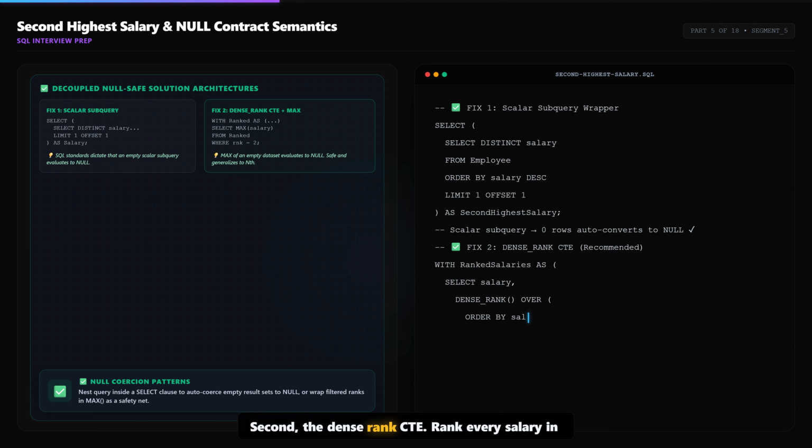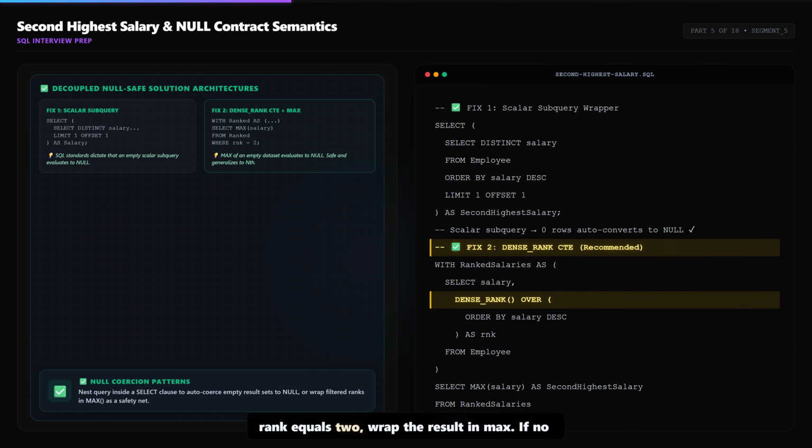Second, the dense rank CTE. Rank every salary in descending order using dense rank. Filter where rank equals 2. Wrap the result in max. If no rank 2 exists, max of an empty set returns null. This approach is cleaner, handles ties explicitly, and generalizes to any n-highest value.